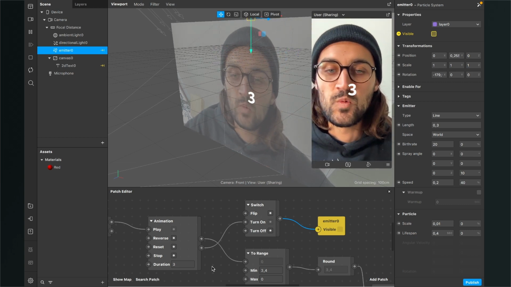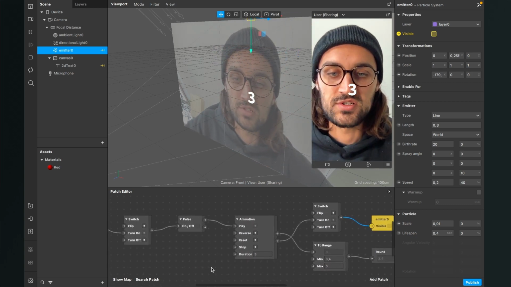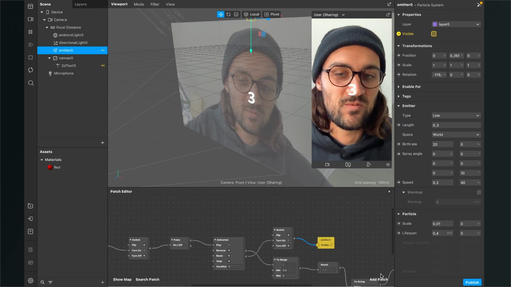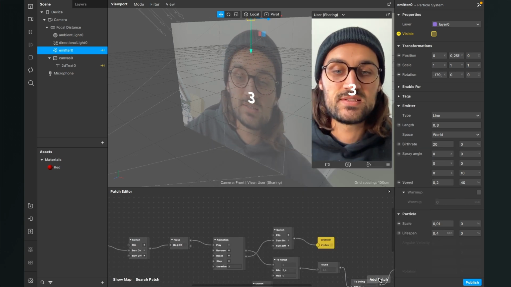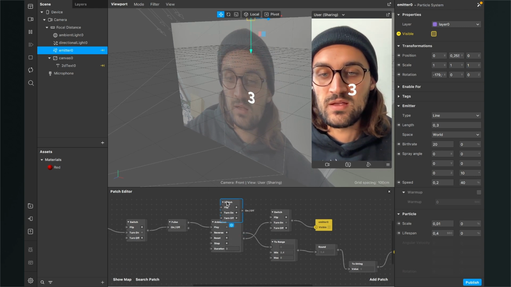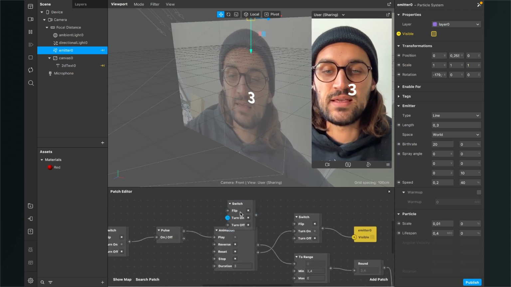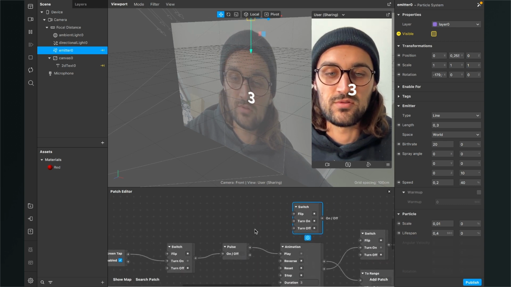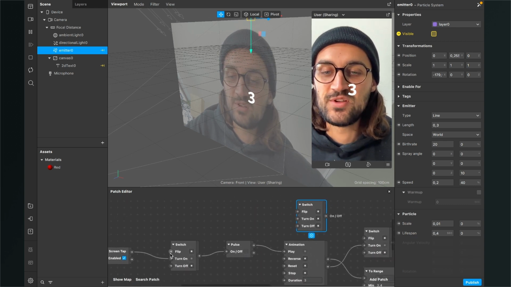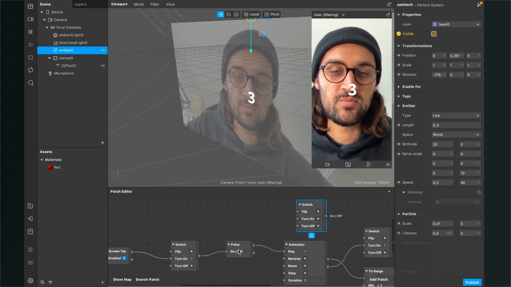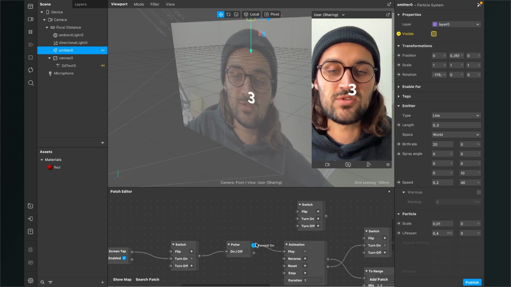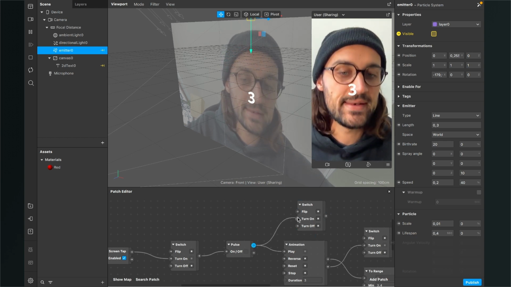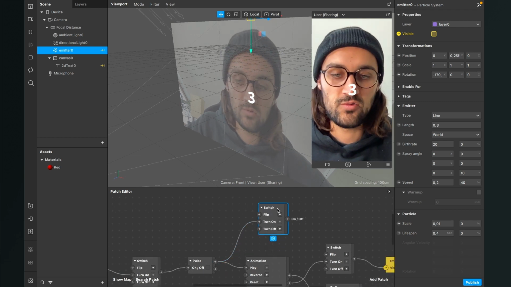So for this we are doing also some magic. We need another switch patch. So here we go. And here we just connect the pulse patch, this pulse patch here, which is connected with the screen tap, switch, and then pulse. Here the turn on output goes into the turn on input of our newly created switch.